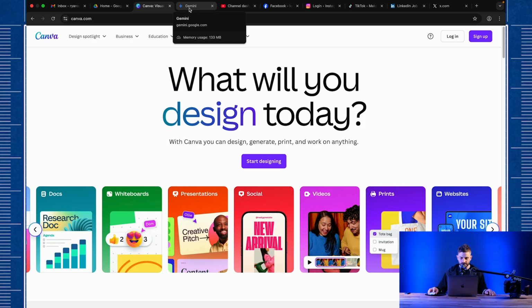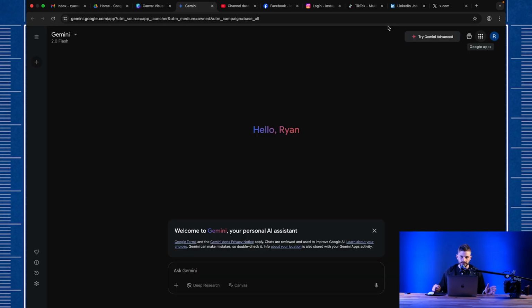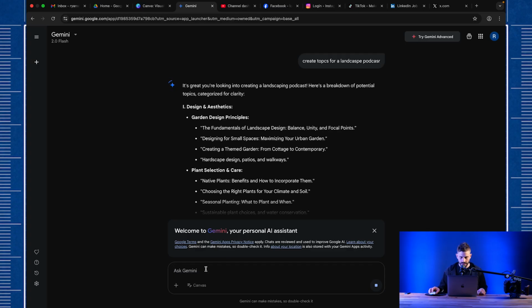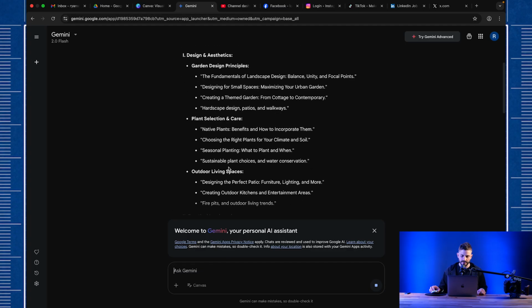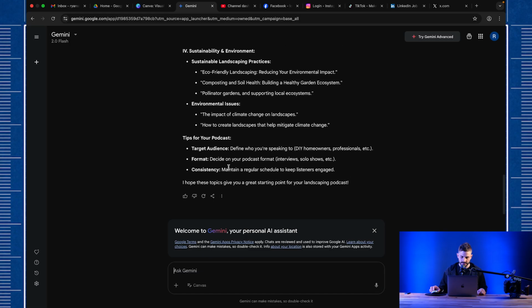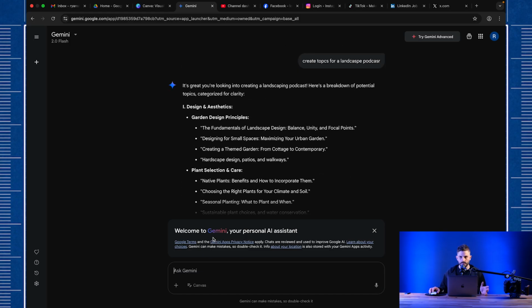And finally, Google Gemini. Google Gemini is similar to ChatGPT. It is Google's proprietary AI, and it is incredibly powerful for several reasons, but I'm going to show you just one example right now. Create topics for a landscape podcast. I spelled it wrong. In one prompt, we now have all of these ideas, and that was a simple prompt. You can get way more advanced.